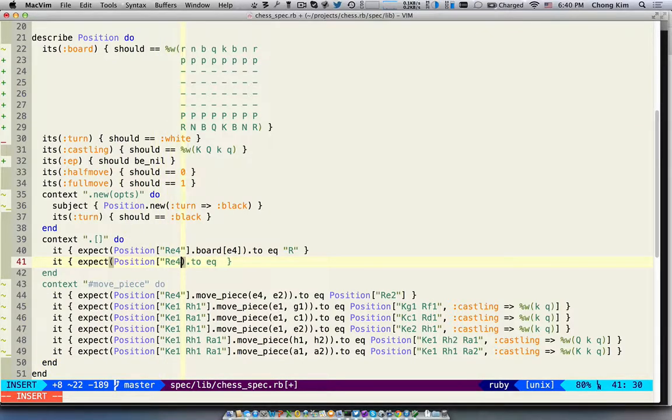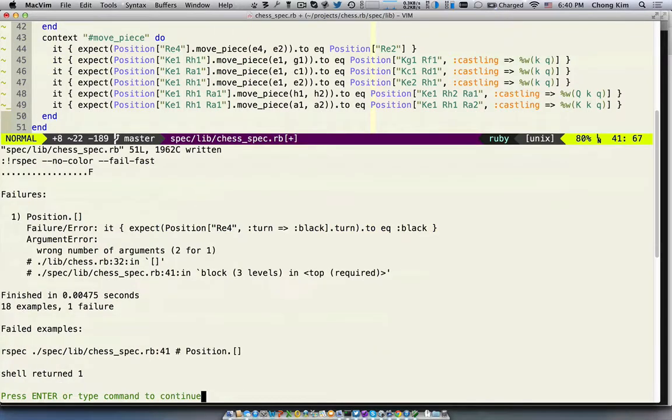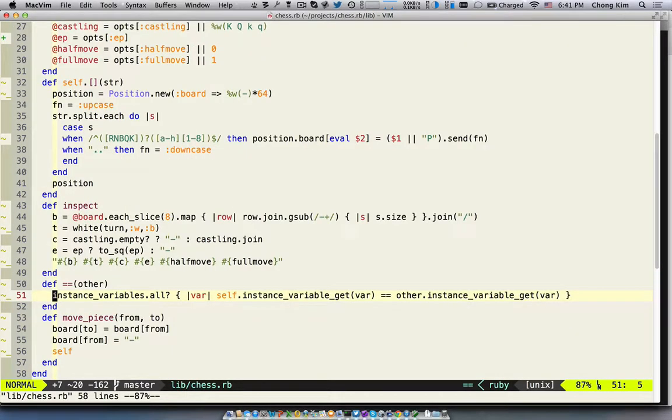But if I put some arguments here, and I say rook e4, and say turn, I keep using turn, I'll just use turn again, is black. Then I look at the turn, and the turn should be black. Okay, so let's make sure that that works. Okay, wrong number of arguments, 2 for 1. Chess 32. So let's go to 32.